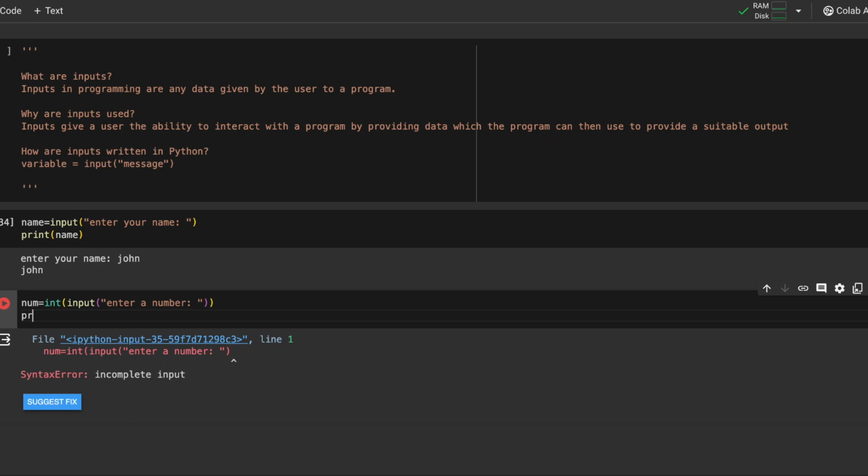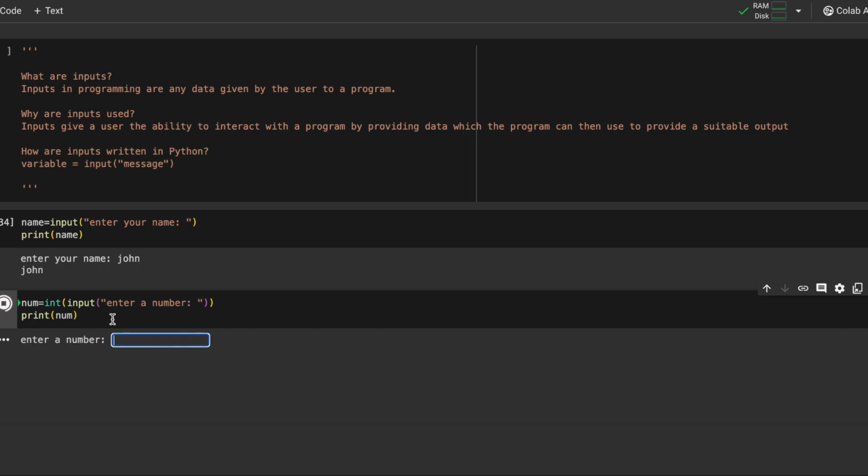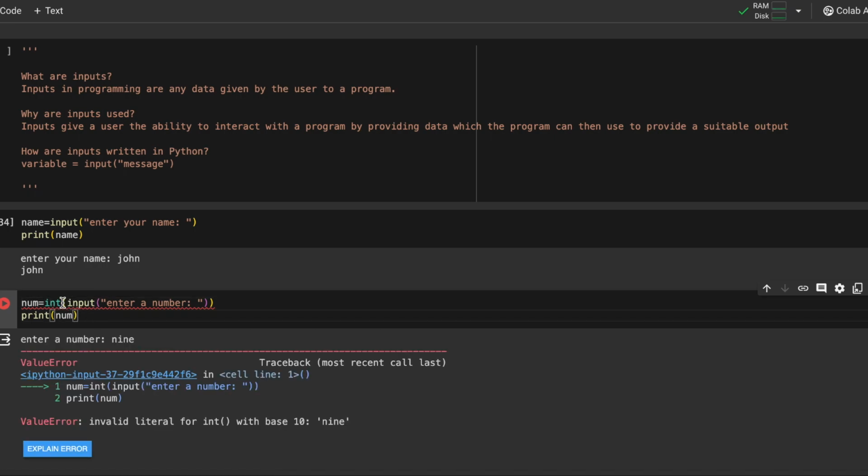So now we can just print out any number we get, and it'll always be an integer. So if you say 9, it just prints out 9. So this means if I enter a string, it would give an error. So if I enter 9 as a string, you can see it gives an error because it only accepts integer data type.